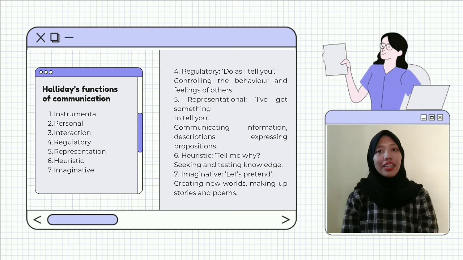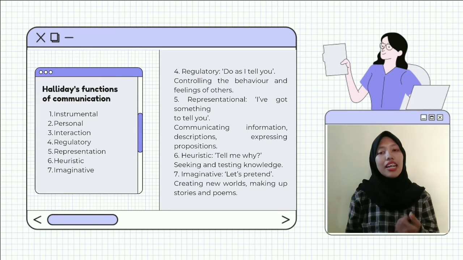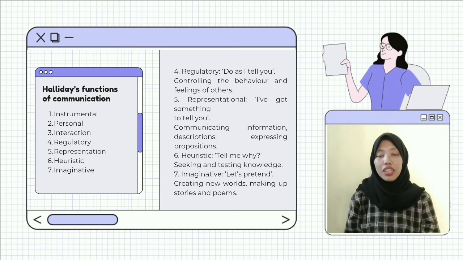And then representational. For example, "I've got something to tell you." It means communicating information, description, and expressing a proposition. This function helps us to tell about the real world, convey messages, and express a proposition.